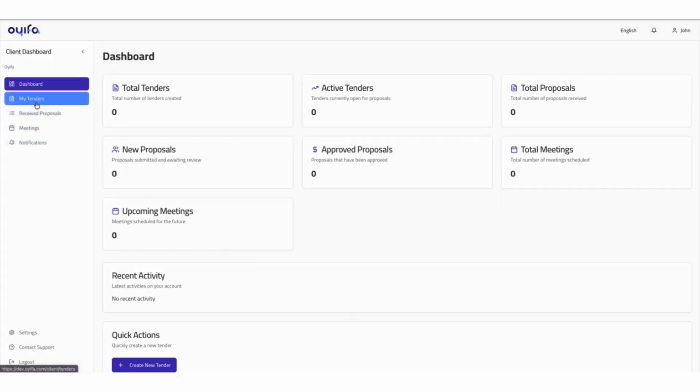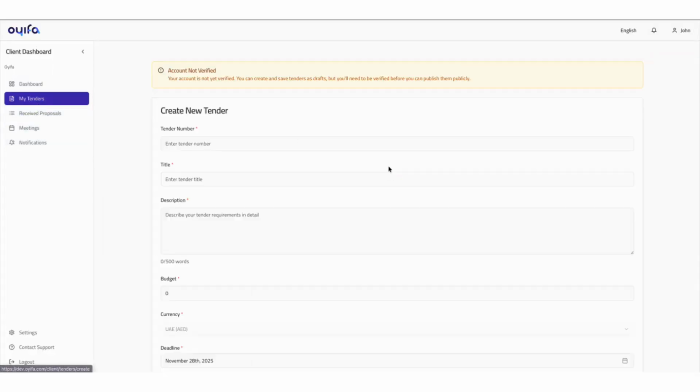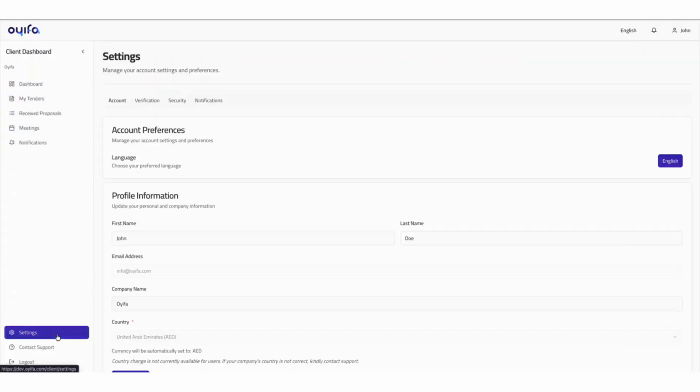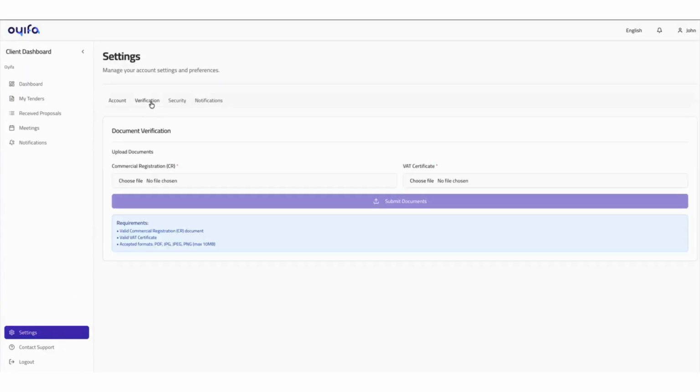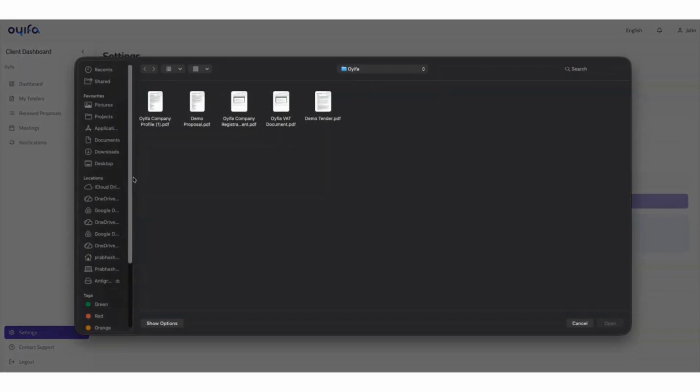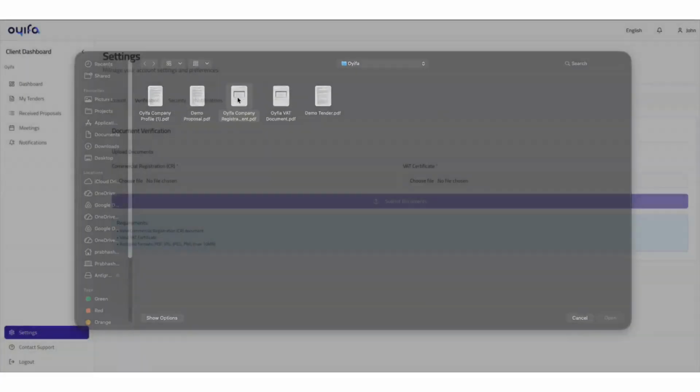After registering as a client, you need to verify your company documents. From your client dashboard, click to create your first tender, which triggers the verification requirement for your account. Go to your account settings, then select the Verification tab to upload required documents.